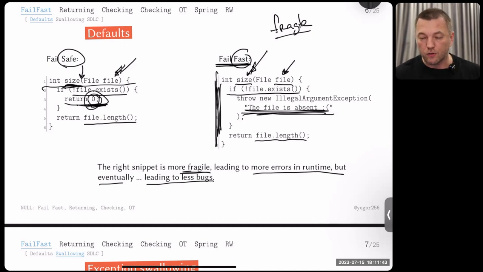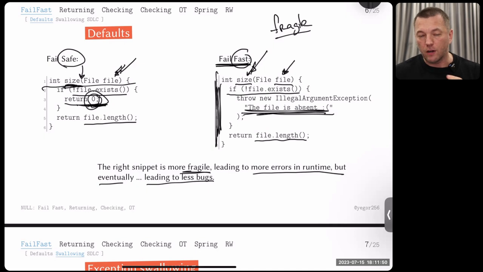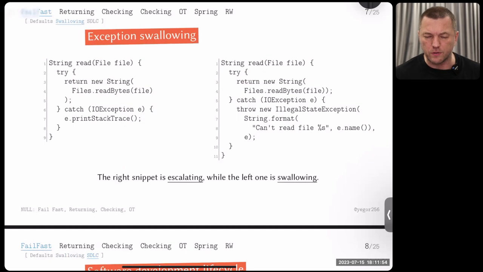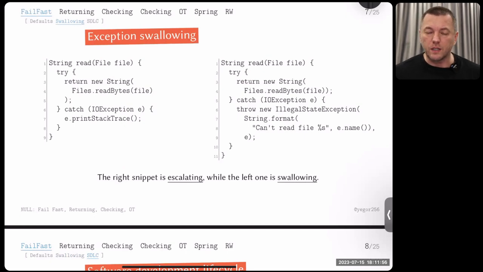We're not only trying to crash, we're trying to avoid future misunderstanding of the cause of a problem. We make the cause obvious. Let me show you another example, which is very, very popular in the software development community. For some reason, people continue doing this, even though in every book on software quality, the authors say, don't do it. So look at the code on the left.